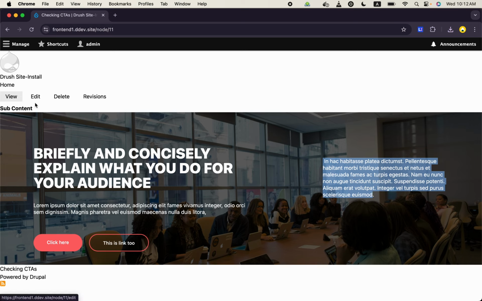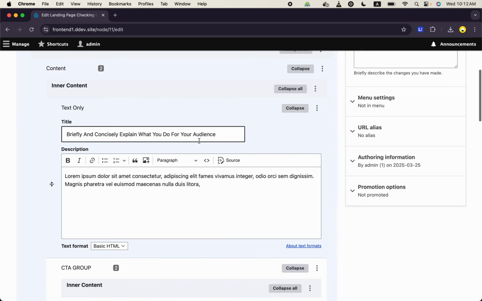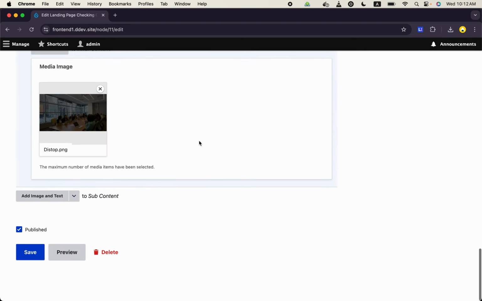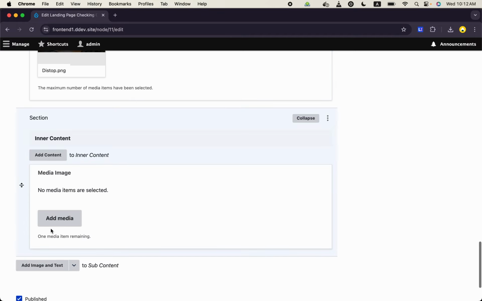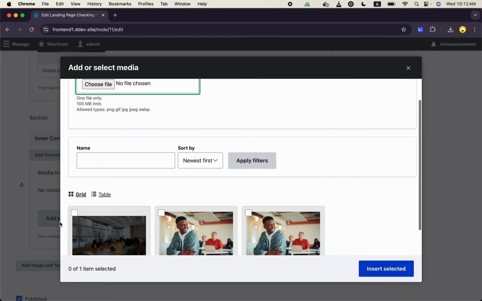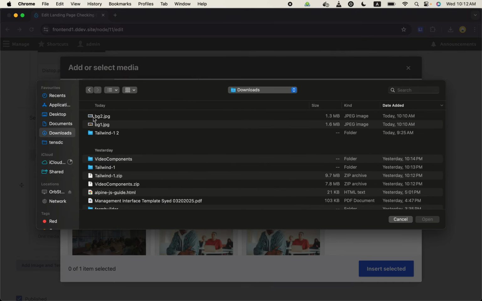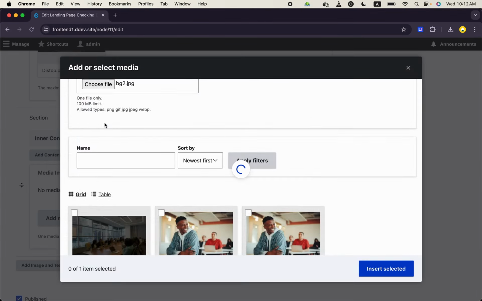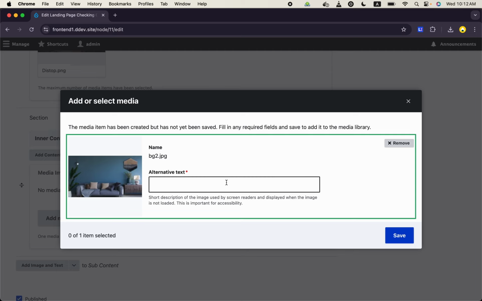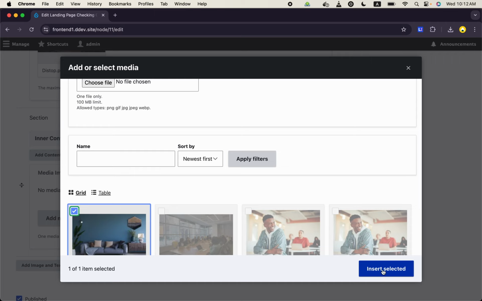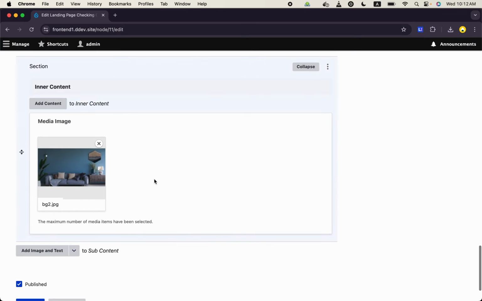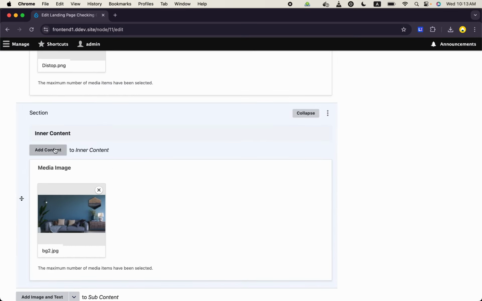So even if I just edit this and I will create a new section, and we add some background image to it, go to download, so maybe this BG which I already have, and save and insert. So the background image of the section is this. Now we need to add content.